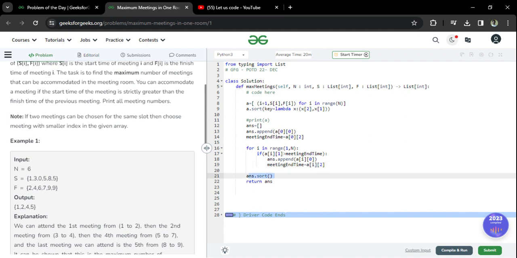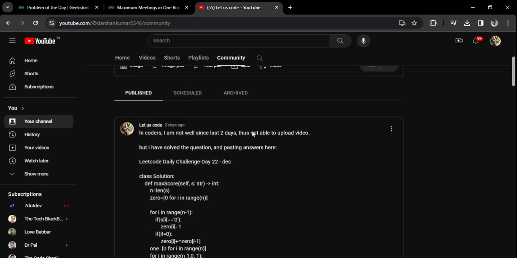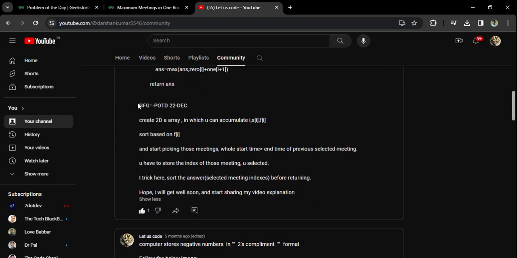So hope you have enjoyed my solution. And yeah, I was actually slightly late in giving the solution because I was sick for a few days. If you have seen the community post on my YouTube channel, I've already given you the steps for how to code this solution. I've already mentioned that there was a trick here, and you have to sort the answer before returning it. So I hope you would have seen this and solved it.